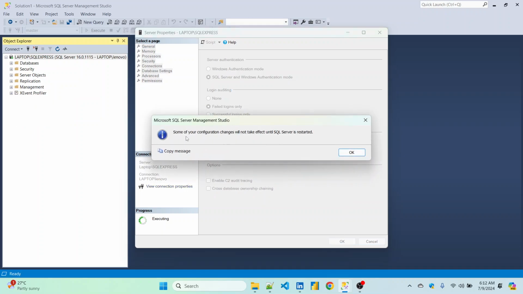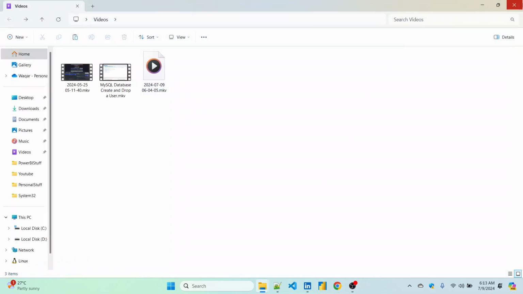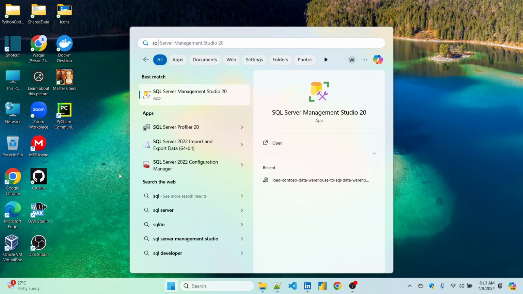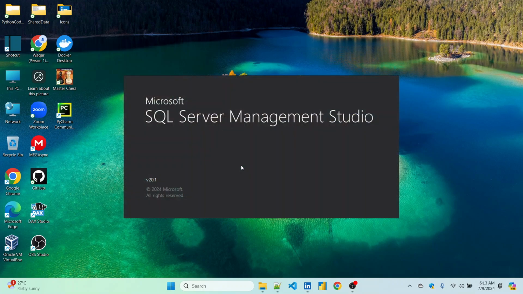So over here it says that some of the configuration changes will not take effect until SQL Server is restarted. So let me restart it again, and I have closed it. Then I have to open SQL Server again, and let's see if we are able to connect with the new user in SQL Server. So let's wait and see.